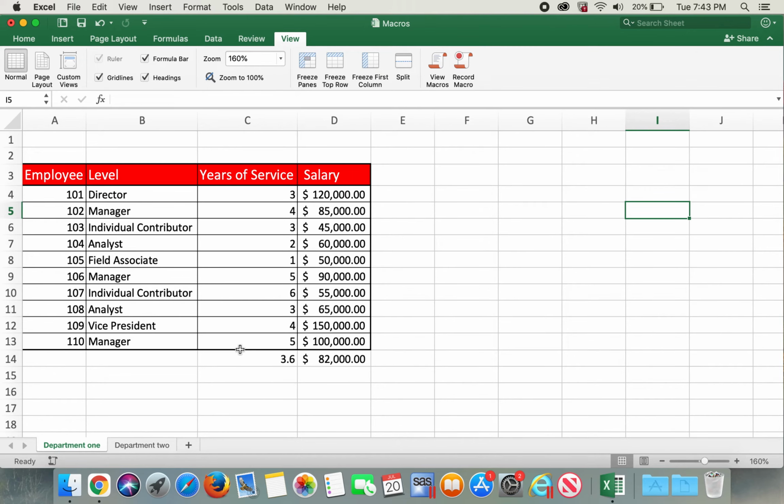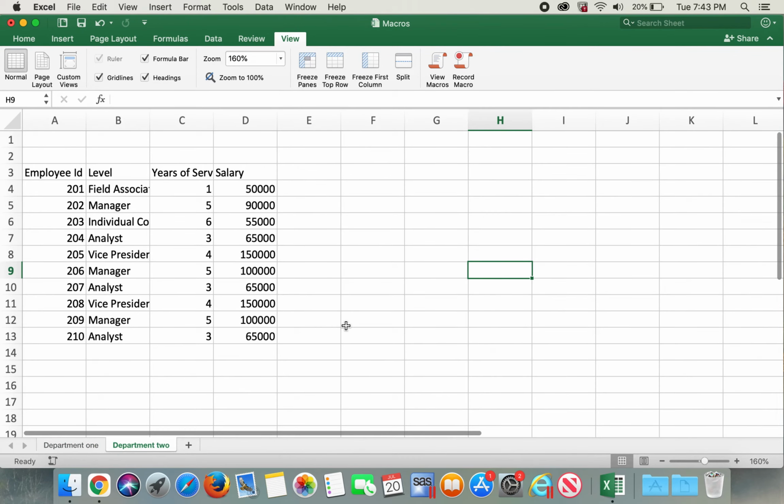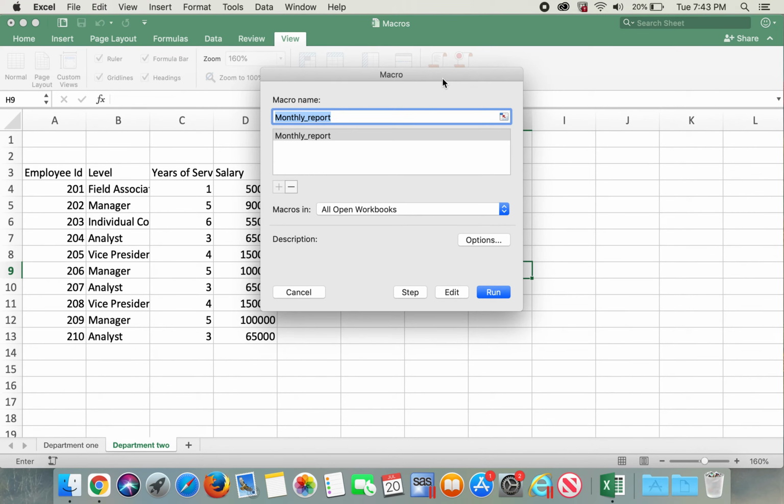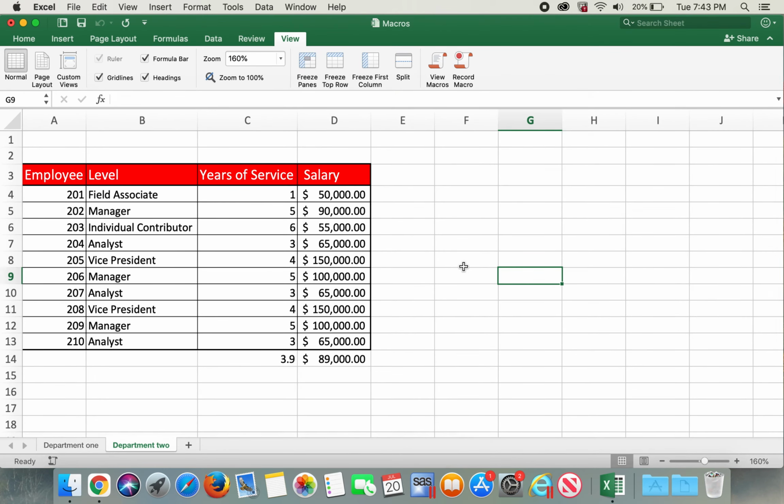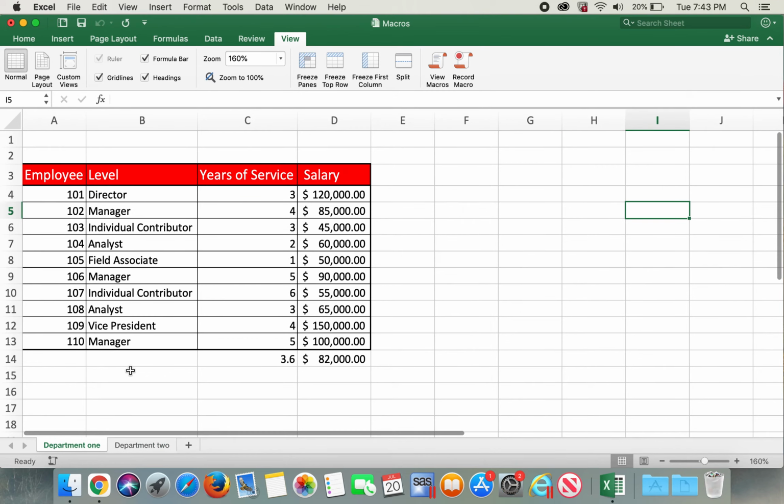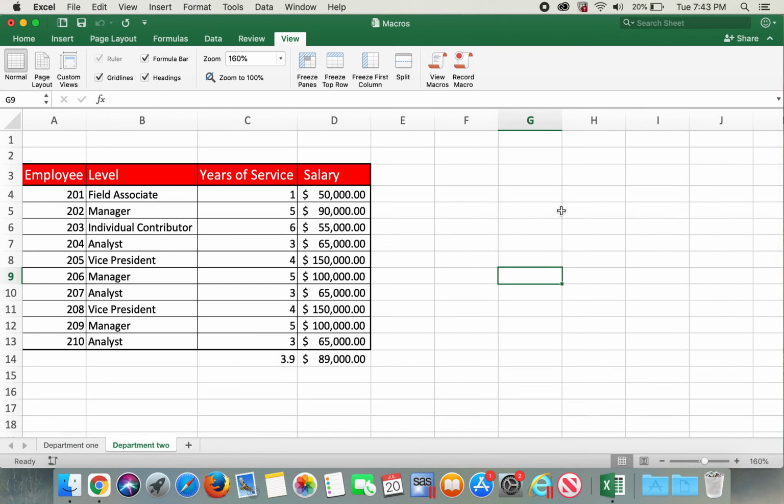And to use the macro, I'll go to a different worksheet, and I'll view macros and run this monthly report macro on this sheet, and here you go. Everything that we did for Department 1 is done on the Department 2 worksheet as well.